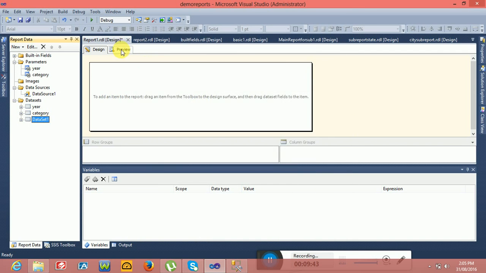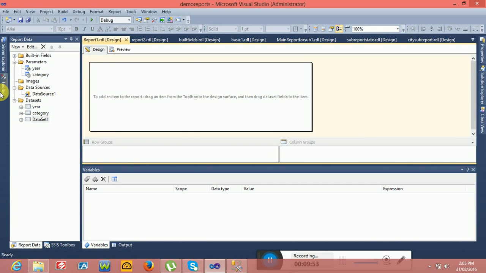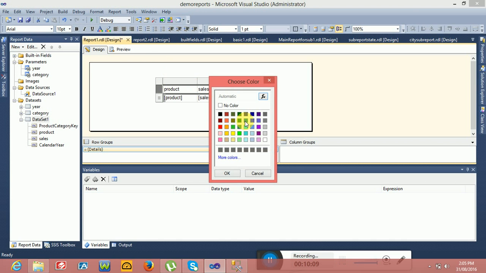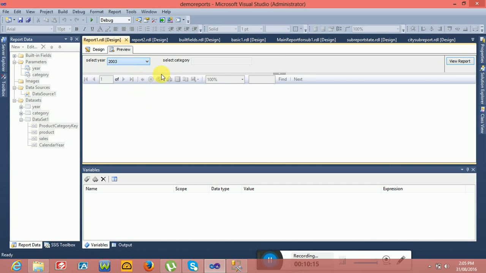That's it. Let's do it. I want 2002 bikes information, so view report. Oh, I didn't put any data region here. Dataset 3 contains product and I want only sales information. Apply some color, finish. Let us see 2003, category clothing. Okay, that's it.